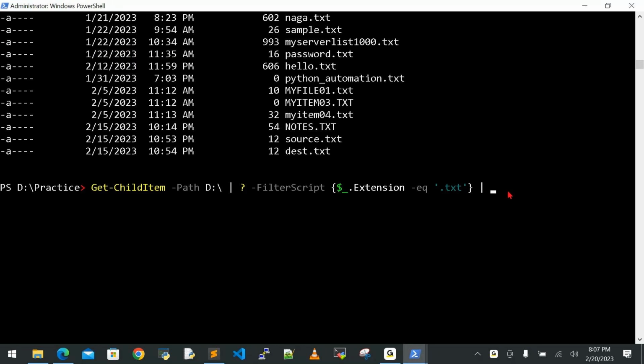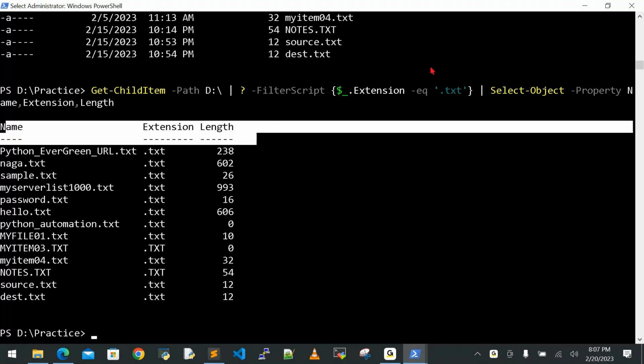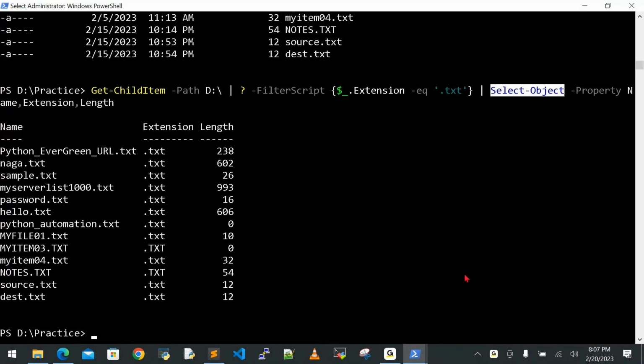Can I use Select-Object one more time with property names like name, extension, length? Is it correct? Yes. See, one more time I'm using one more pipeline operator. It is giving the filtration result.